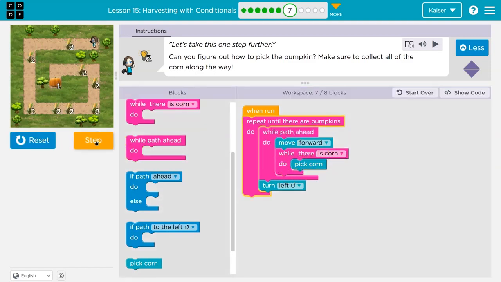So watch. Okay, repeat until there are pumpkins. Yep, not pumpkins yet, so while path ahead. Yep, there's path ahead, so I can move forward. Now I'm going to say while there's corn. This is false, no corn, so I don't pick the corn, and I drop below. Oh, nope, no I don't. There's still path ahead, right? So now I check again, is there path ahead? Yep, I move forward. Now I'm going to say, okay, is there any corn?